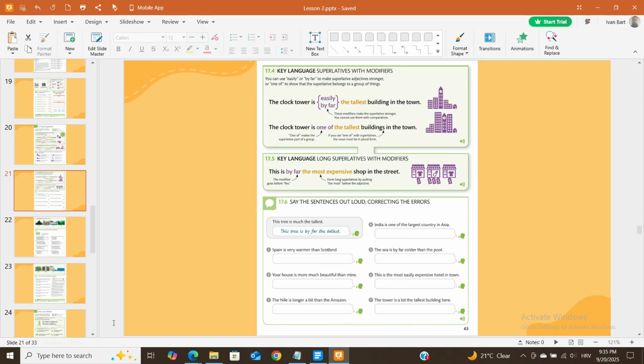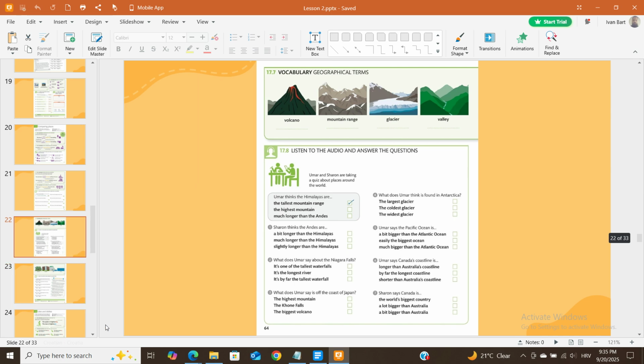This is the most easily expensive hotel in town. The Nile is longer a bit than the Amazon. The tower is a lot the tallest building here. 17.7 Vocabulary: geographical terms. Volcano. Mountain range. Glacier. Valley. 17.8 Listen to the audio and answer the questions.